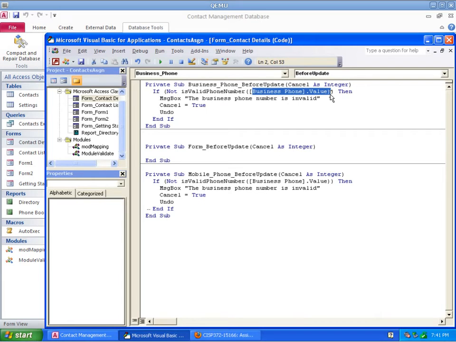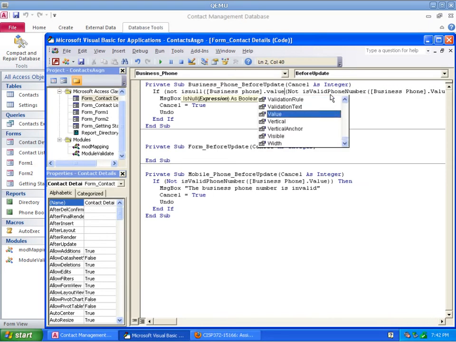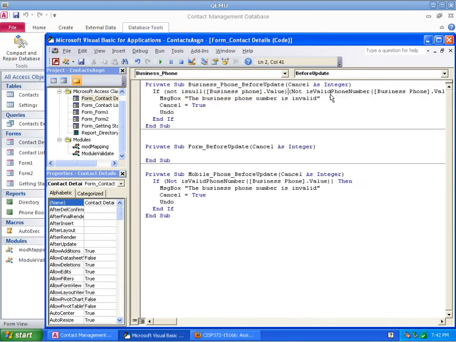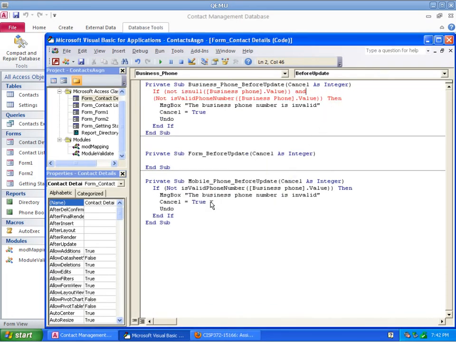So what we need to do is to change this part of the conditional statement. And the first thing we'll do is to say not is null, and then that whole thing, business phone dot value, and I forgot to use an underbar first. Now this will fix the problem.